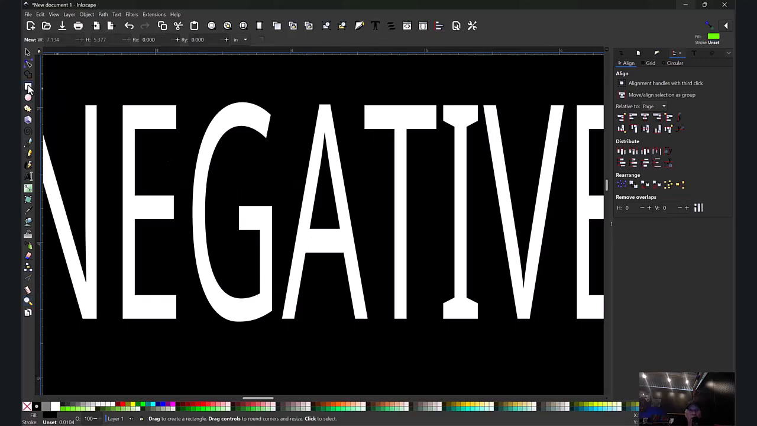I'm going to go up here to my box tool and draw a rectangle. And when I do mine, I tend to make them about the same width as the width of the letters. So with your box drawn, go back up here to your selection tool. I'm just going to make that a little more size proportionate.